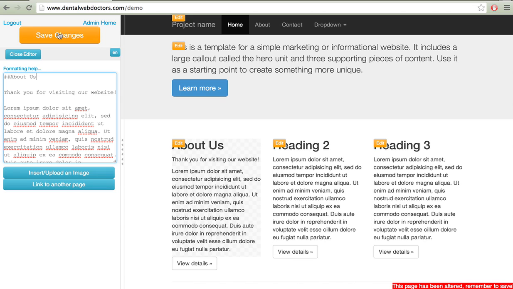You'll see at the top there the Save Changes button is now orange. At the bottom you'll also see that it says that this page has been altered. Remember to save. Now as soon as you save, the changes will be live, which means that anybody that visits the page after that will see the updates that you've made.